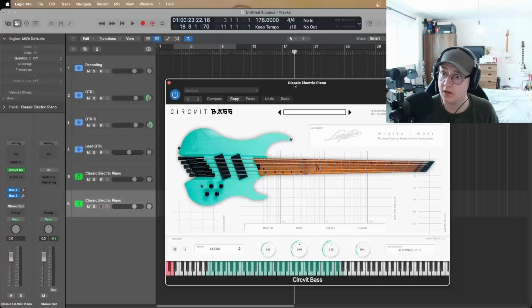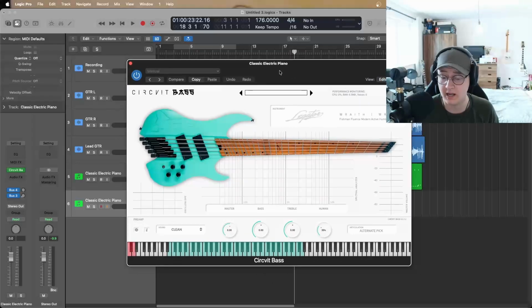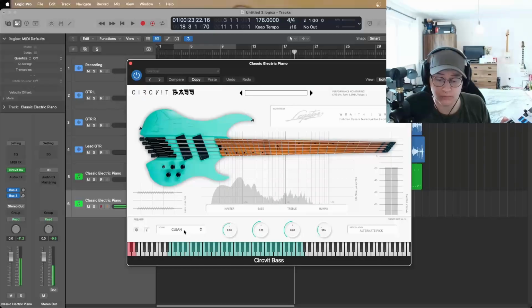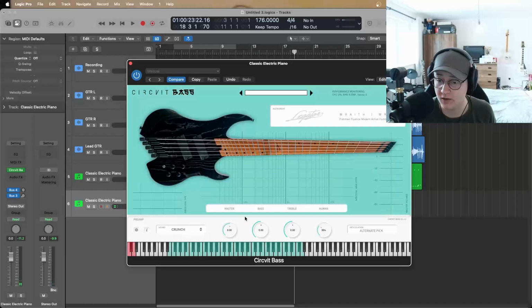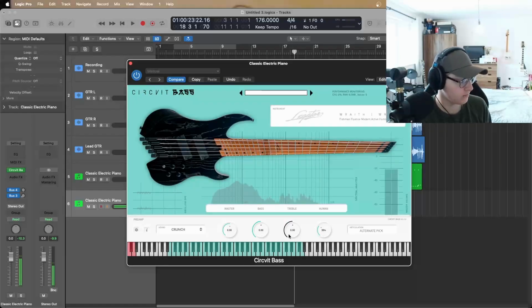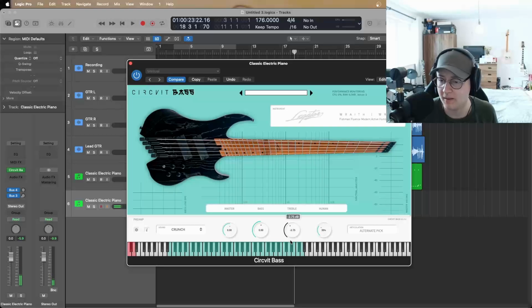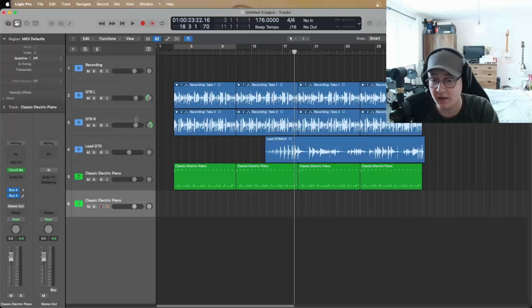I'm going to be using Circuit Bass today. This is a free bass plugin. I highly recommend you check it out. Here's how it sounds out of the box. Sounds absolutely brilliant to my ears. I will be using the crunch setting here, just for a little bit more bite, and I think I may lower the treble and up the bass a little bit, as well as give it some of this humanize knob, which gives you some variation in the picking of the bass. Okay, now we have our bass track set up.